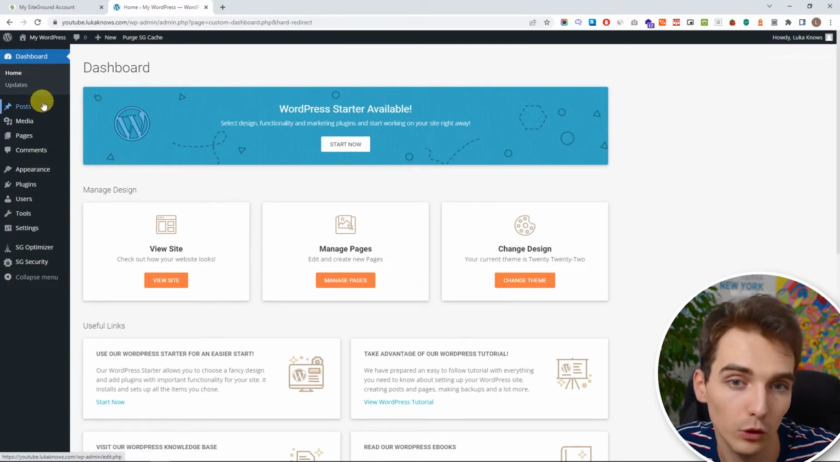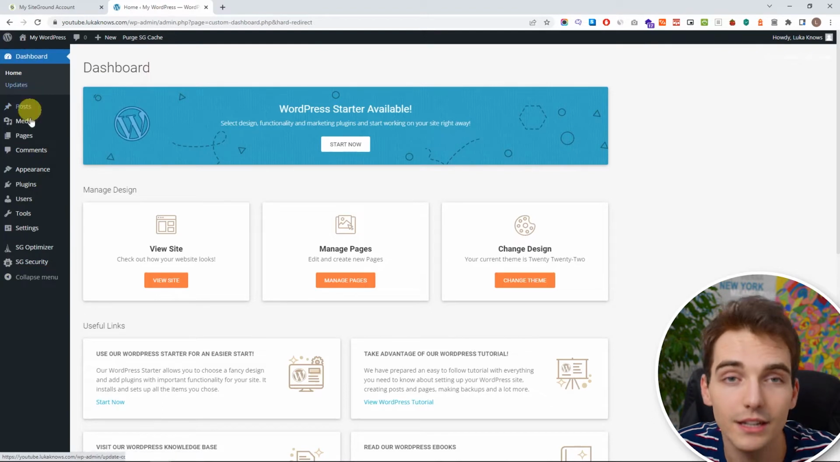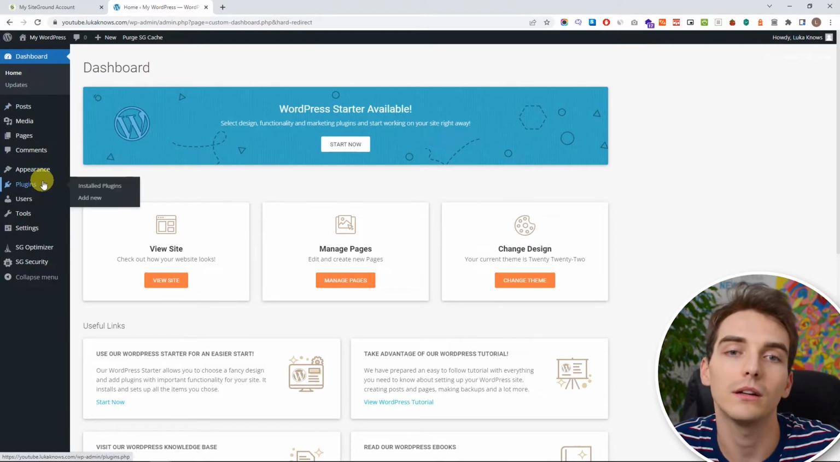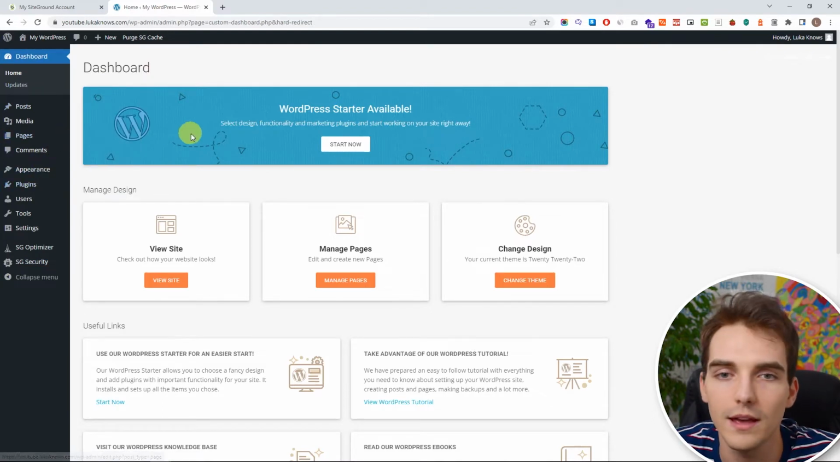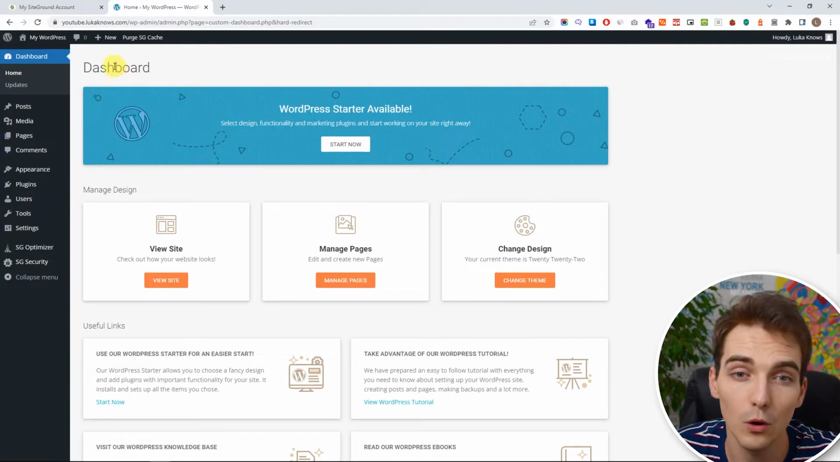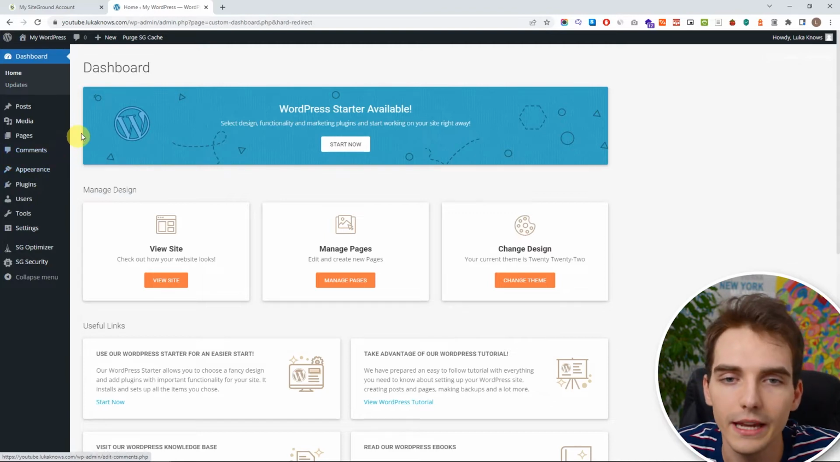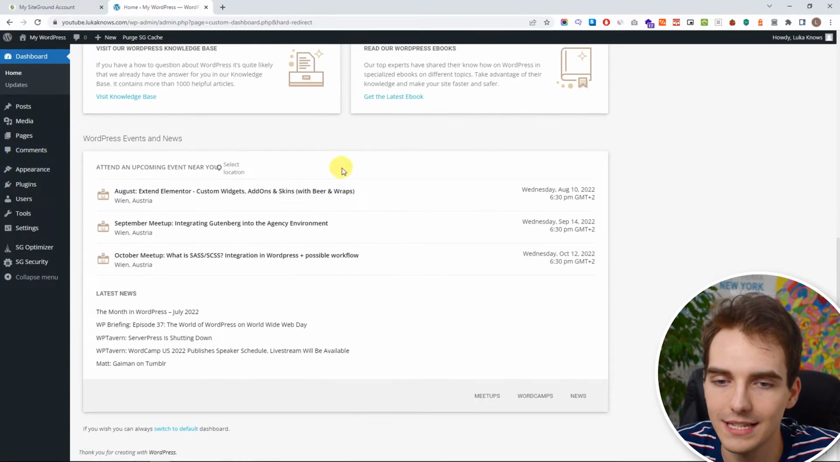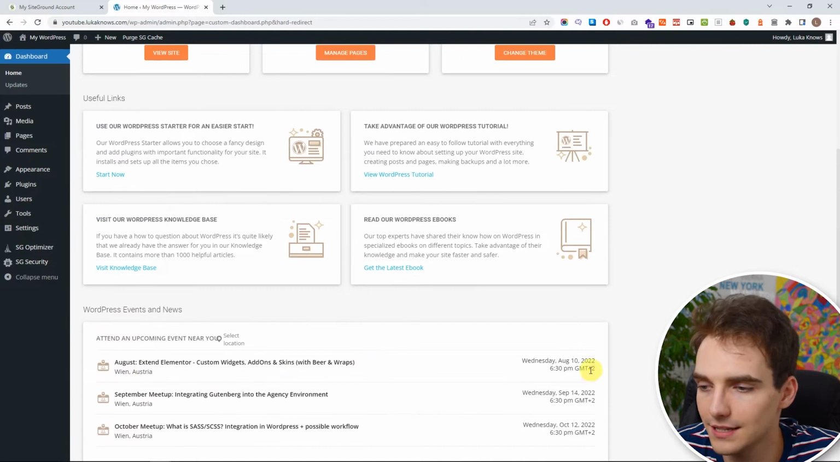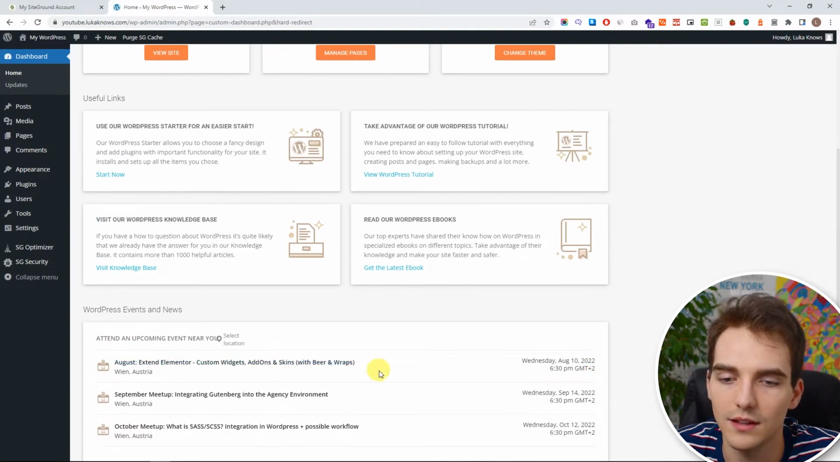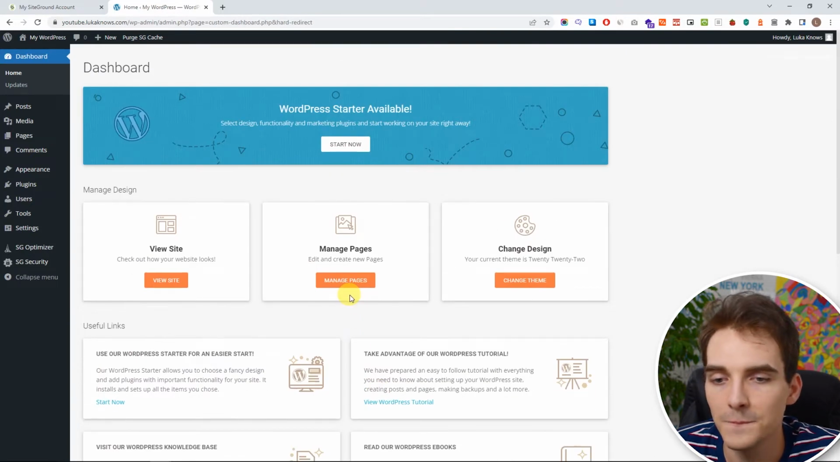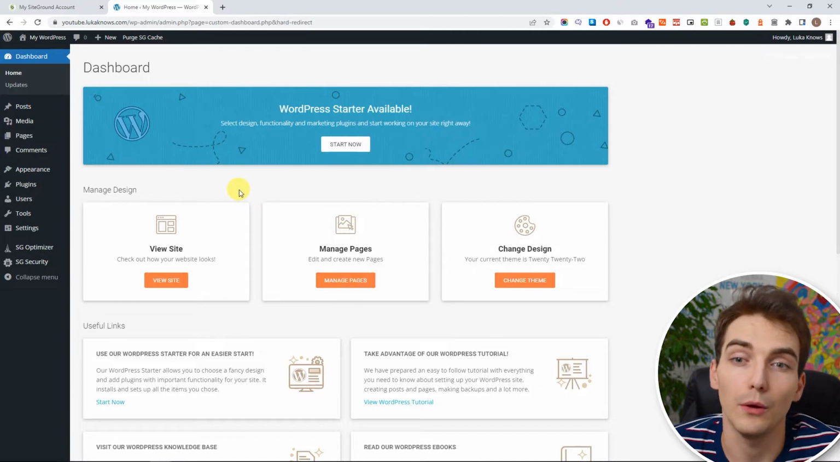But this is a really important part, this left sidebar. This is going to be your bread and butter as a WordPress user. So let's take a look at it. Here we have our dashboard. We can see all the news. Here we can see some different stuff, August, Elementor, and stuff like that. This is basically news about WordPress itself.